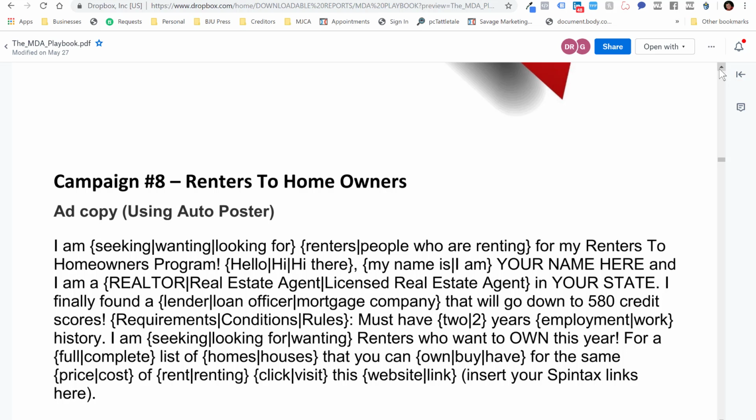Now, some campaigns work better for others in different markets, so experiment and find out what's going to work best for you. The one I'm going to demonstrate here is the renters to homeowners campaign, which is the absolute most popular campaign that gets the most results.